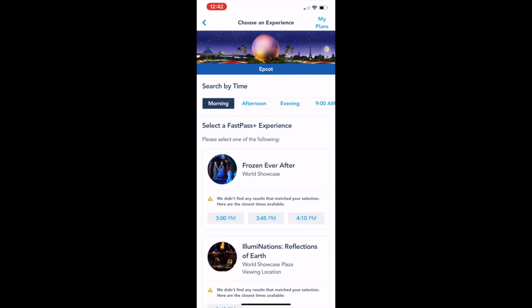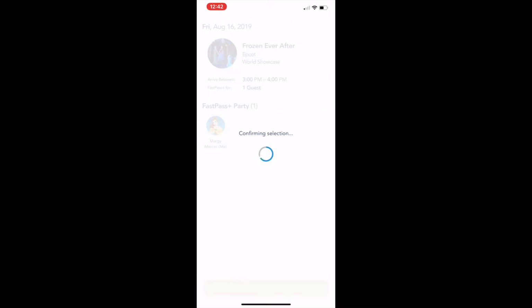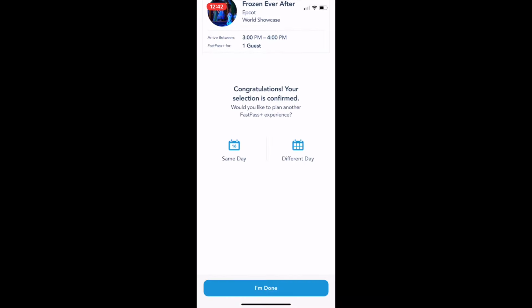And then once you use that one, you can book another one. So let's say that we're going to Epcot on August 16th and we want to book Frozen Ever After. These are the times that we see that are available. So let's go ahead and grab 3 p.m. We confirm that reservation and then we have the opportunity to book another one and we choose the same day because we want to get 2 more for that day.